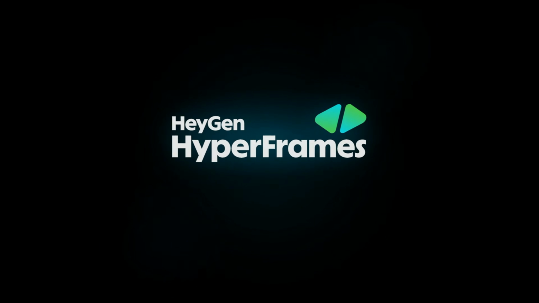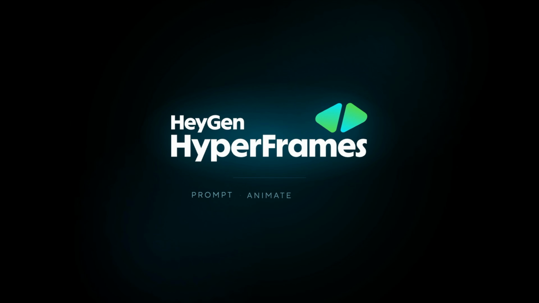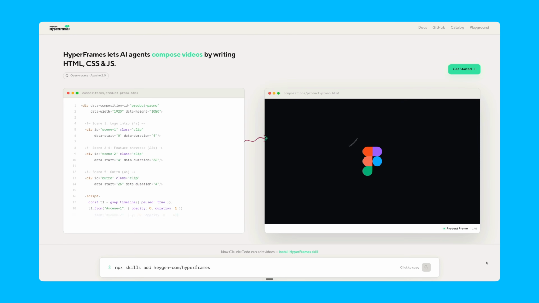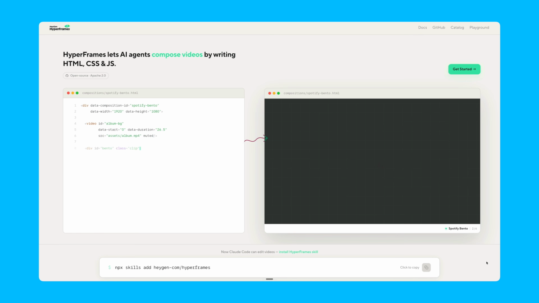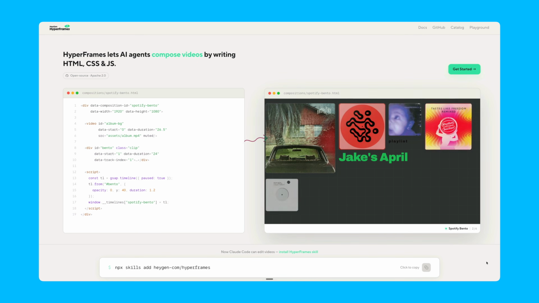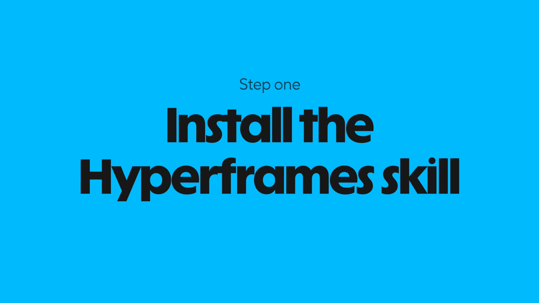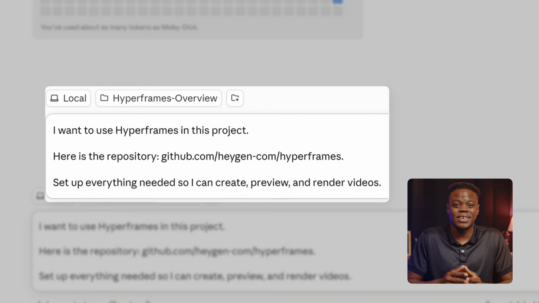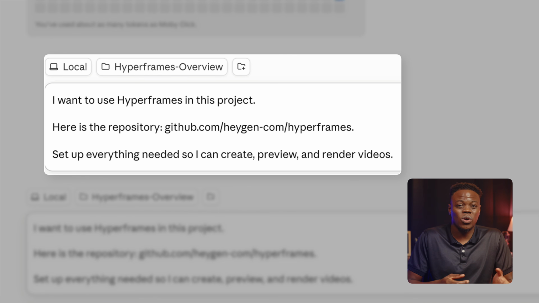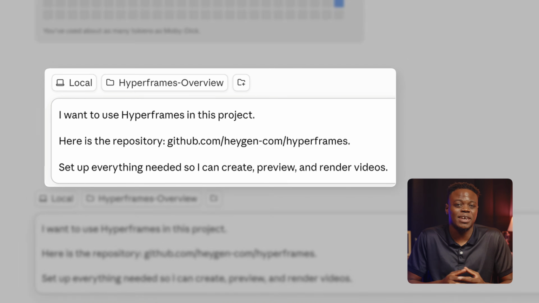But enter Hyperframes. Hyperframes is HeyGen's open source video framework that is HTML native, built for AI agents, which means you can hand it a URL, a PDF, or a prompt, and a coding agent will turn it into a fully rendered launch video. So let me show you. First, step 1, you need to install the skill with this one command. This teaches your AI coding agent how to use the framework. It works in Claude Code, Cursor, Codex, and Gemini CLI.